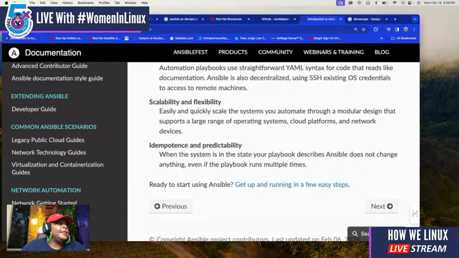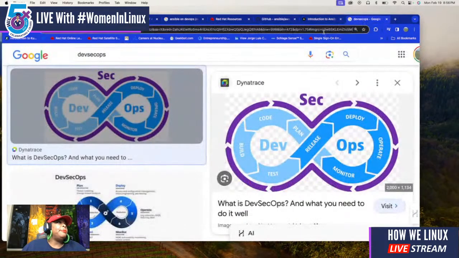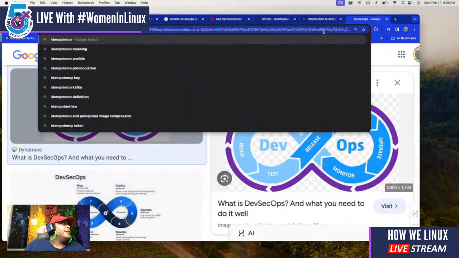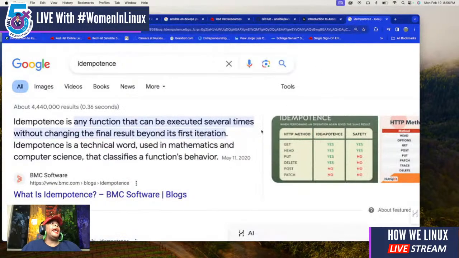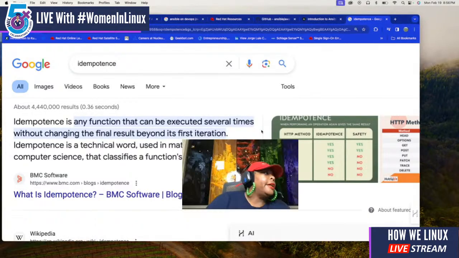So what does idempotent mean? Let's go look it up. And you can type in the chat if you know what it is. But let's go look it up so you can have it for your own definition. It says idempotence is any function that can be executed several times without changing the final result beyond its first iteration. All right? Without changing the result beyond its first iteration, right?